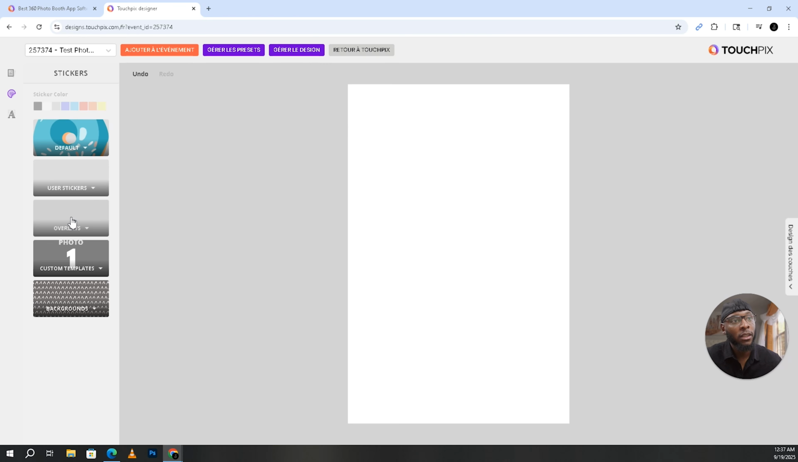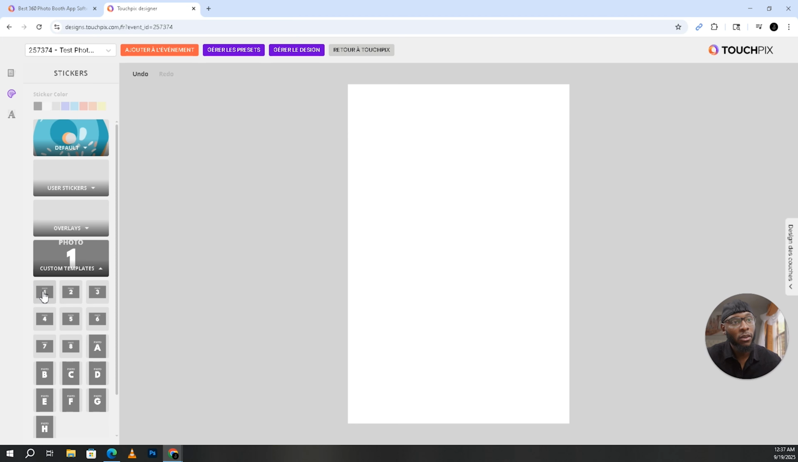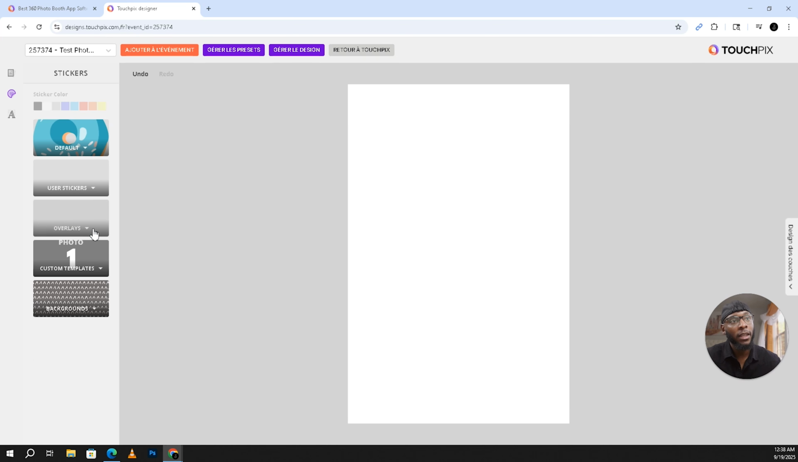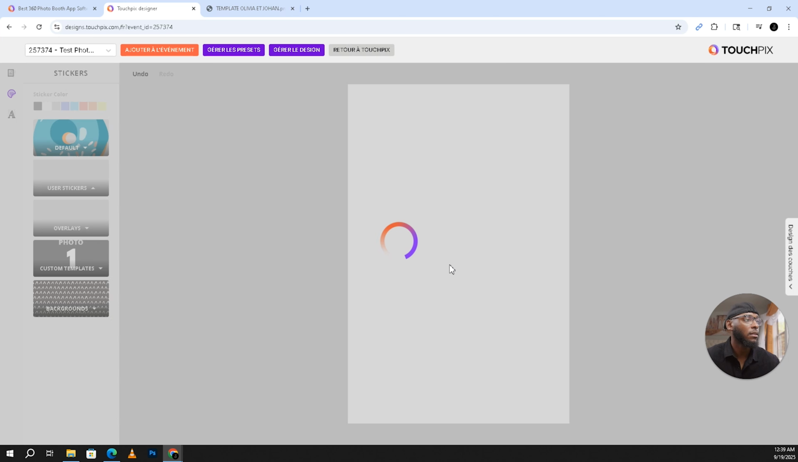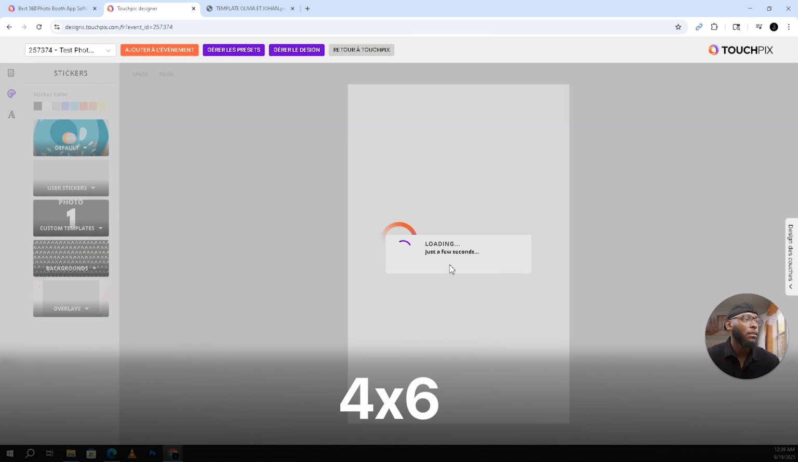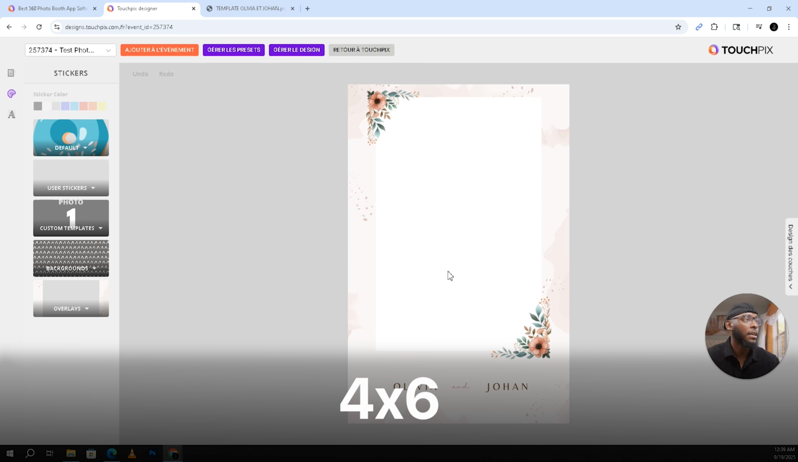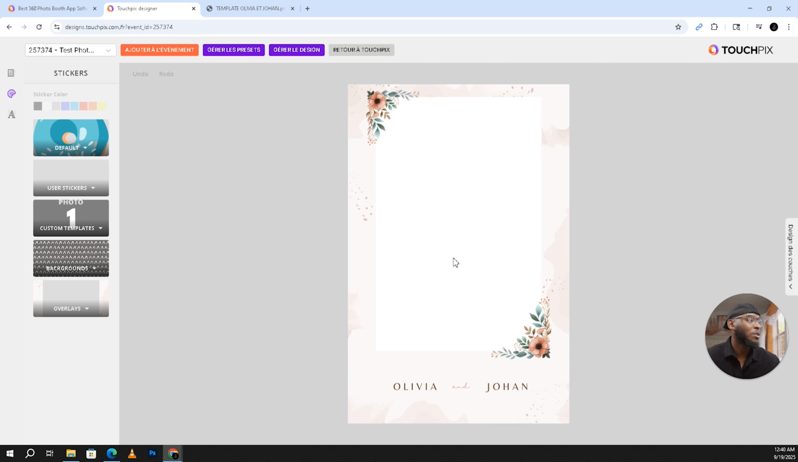You see user stickers, overlay, custom templates. If I hit custom templates, this is all about the photo booth pictures. So your overlay, you want to add it right there. If I click overlays, an old event, it uploads into Touchpix. It's a 4x6 template, so normally it will fit perfectly here. Now you can see my overlays right there.